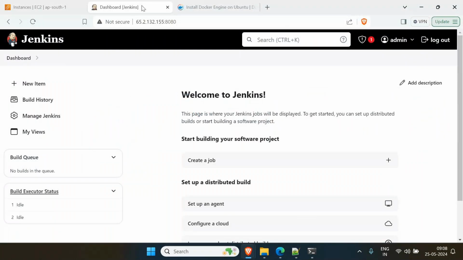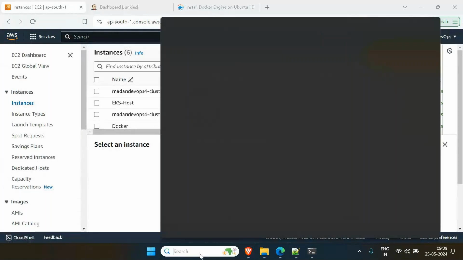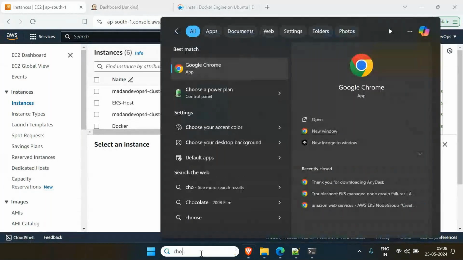So I have prepared, like yesterday we were discussing, right? We have to create 4 servers, right? One moment, please. Just give me a refresh, and then we'll continue.